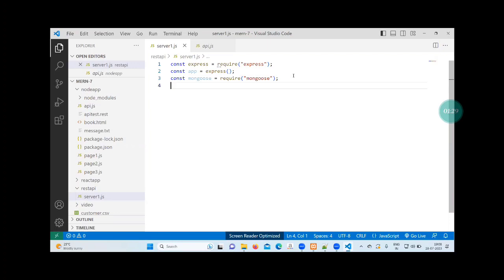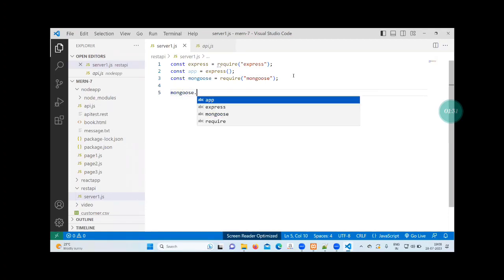Yesterday we made one. So what will we do for that? mongoose.connect. Inside that we have to pass the first parameter: mongodb colon slash slash localhost colon the name of the database. Later we can open the Compass also.